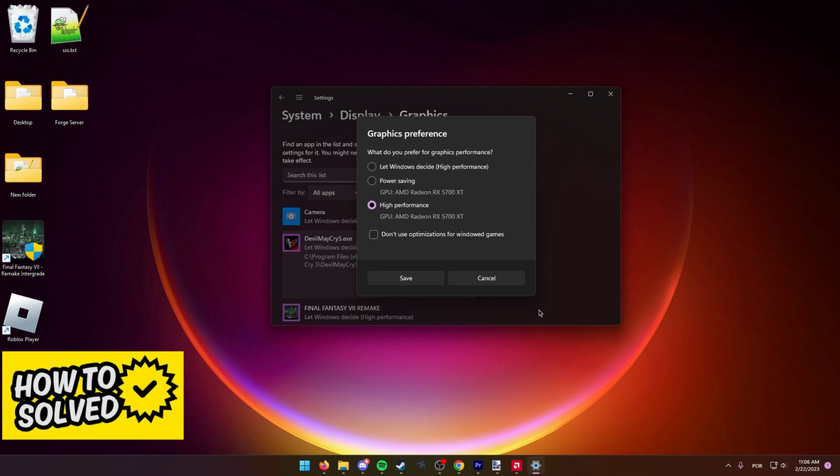I hope I was able to help you on how to make Valorant use your GPU instead of your CPU.